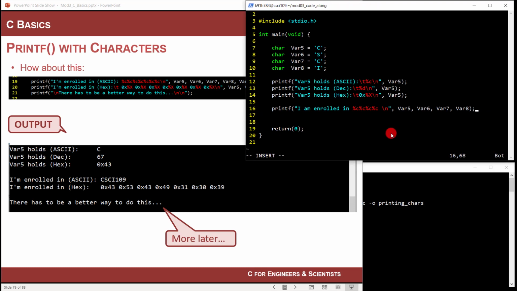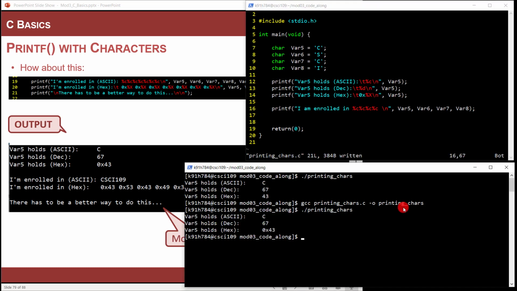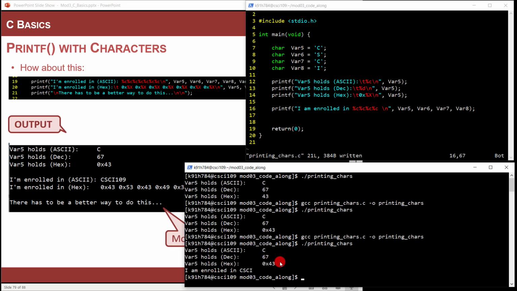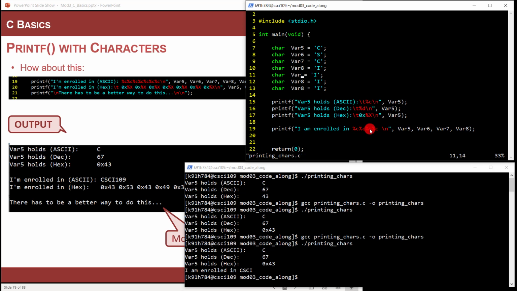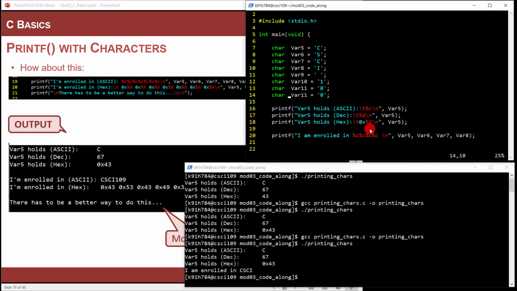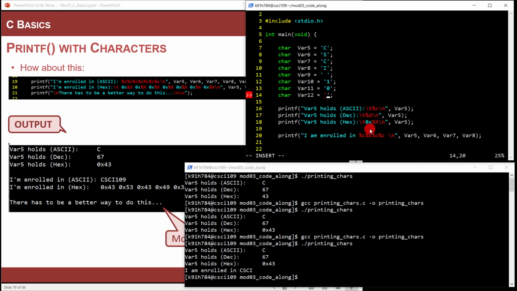Let me move this over just a little bit, and we'll save it, and then we'll come down here and run this, and it's like, oh man, I am enrolled in CSCI, and then it's like, well, the name of the course is actually CSCI 109, so let me go yank it. Okay, so now I'm going to do this. I'm going to call it var9, var10, var11, and then let's put in here the symbol. Actually, let's do this. Let's go space, and then we'll go 1, and then we'll go 0, and then yank it, and let's make this 9.